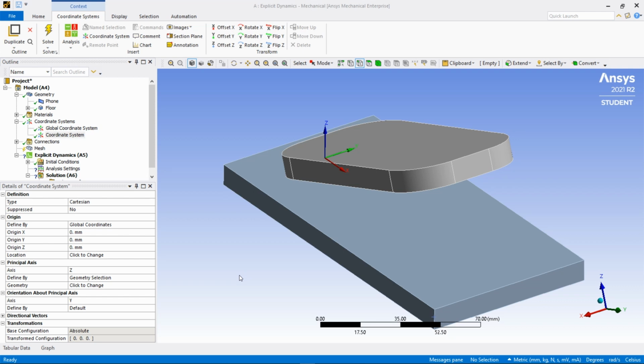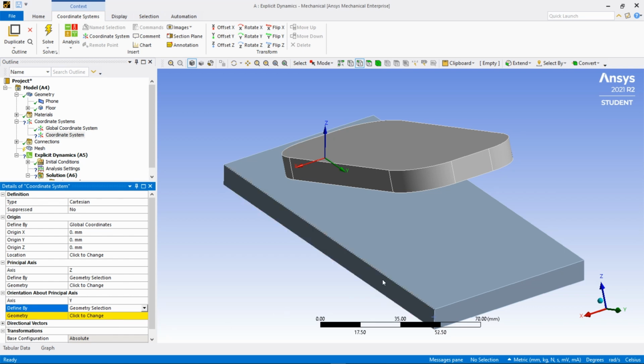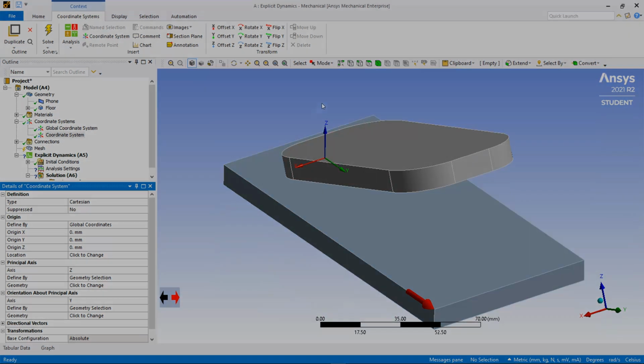Let's also go and check our orientation about principal axis, and that's supposed to be Y. So if you have yours as X, change that to Y, and define by geometry selection. And this time we're going to select this top edge of our concrete floor, and we're going to click here and then click apply. If you see that your Y is going in this direction, there's nothing to panic about because we want it to come in this direction. Just click here and let's change the direction of that. Let's click apply, and now we see that our Y comes in this direction and our Z goes up.